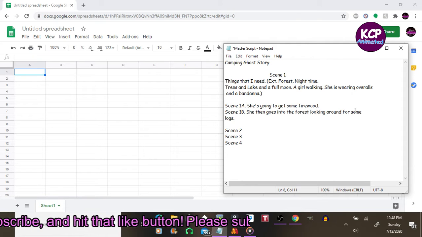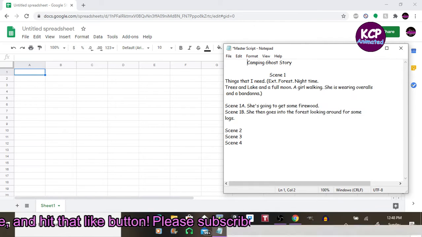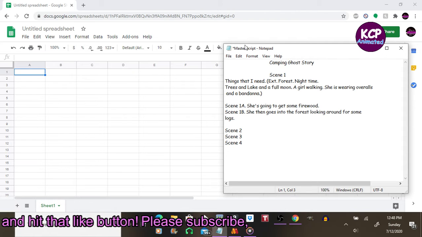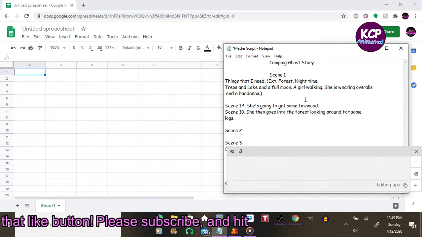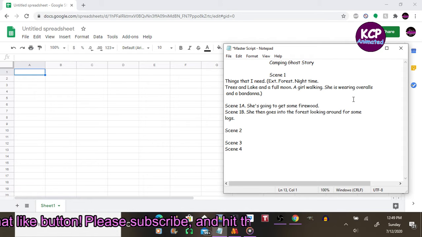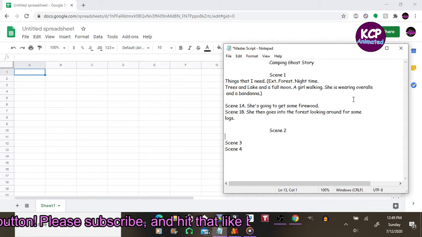With that said, this camping story right here is actually a placeholder. I don't know what's a good name for the story. But anyway, then in scene 2, well, let's see. Time to think now. Scene 2. Let's see.